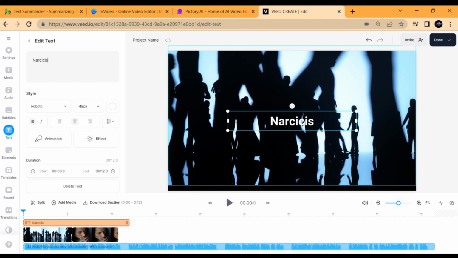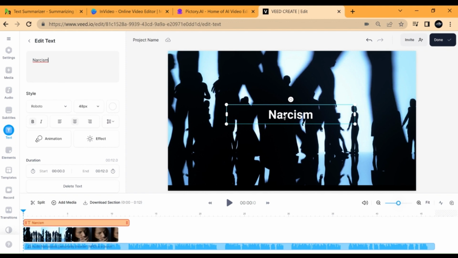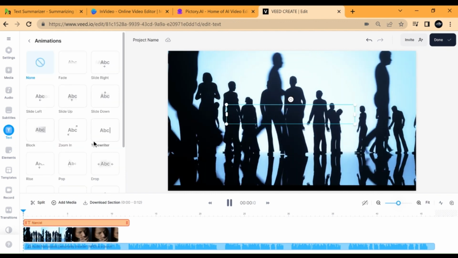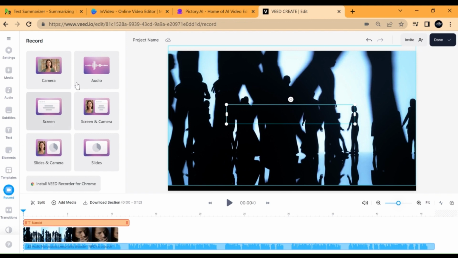Just type in your text, and then you can also edit it out. So highlight your text right here on the text box. Then you can either bold it or unbold it, and then you can also add animation effects and also record.